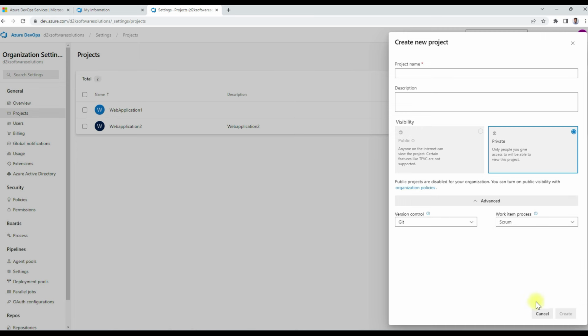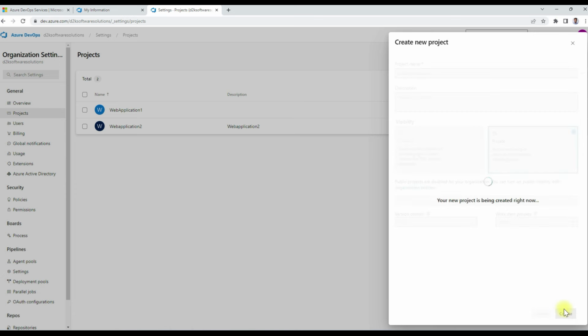For example, if you want to create with CMMI, then I will create this as web application 3. So you can choose which process you want to adopt to deliver the project, whether you want to go with Agile or CMMI, or which version control you want to choose. By default, it will select Git. So I'm just leaving the version control as Git, I'm choosing Scrum, and I'm going to give the description also, web application 3, and create.